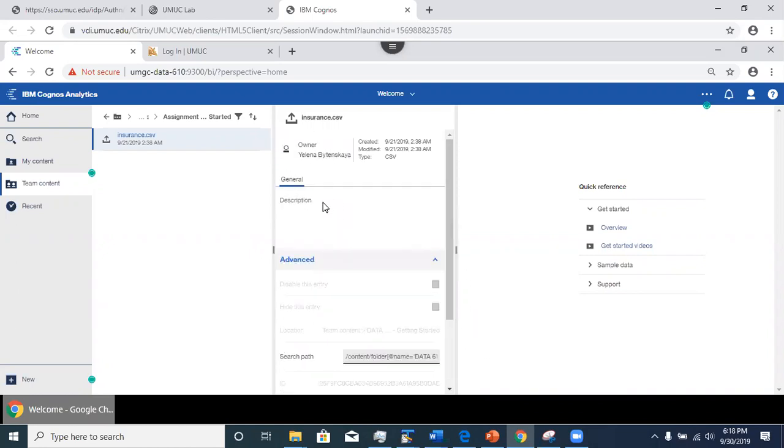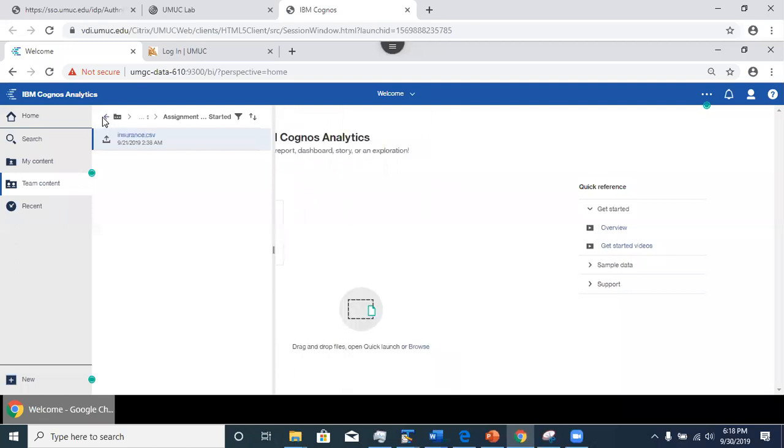You cannot even see permissions, because this is how I set it up, right? I own it, so you cannot see it. Whatever is in your content, you own it, but this folder, I put it in a shared area, and I'm sharing it with you, okay?